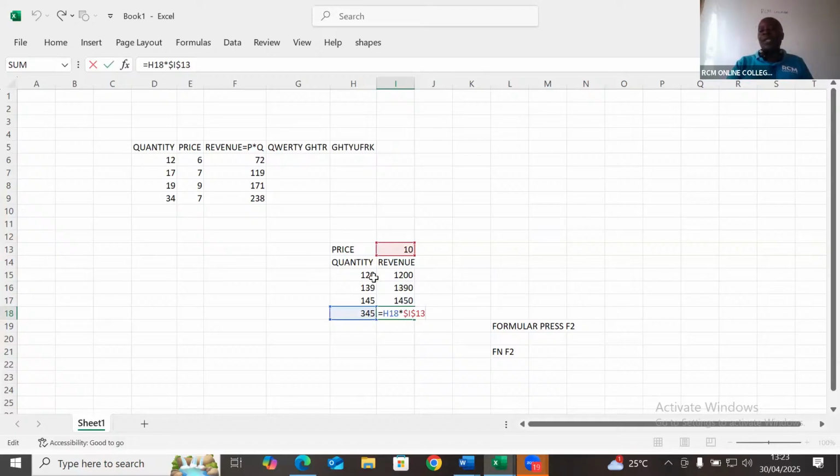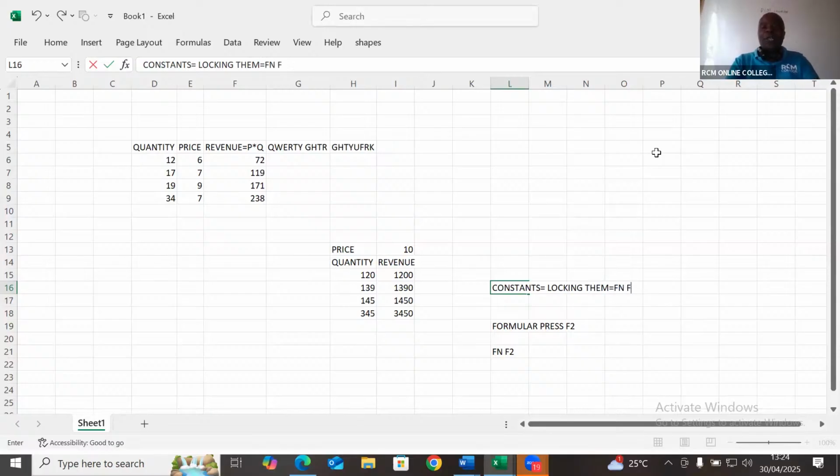But in this case, you can see it maintained the 10 like that. So the 10 is a constant. Whenever we have constants, we shall always be locking them, and we shall be using, ladies and gentlemen, what we call function F2. Without knowing this, you cannot be able to know Excel. I would rather repeat here severally until all of us, ladies and gentlemen, appreciate.